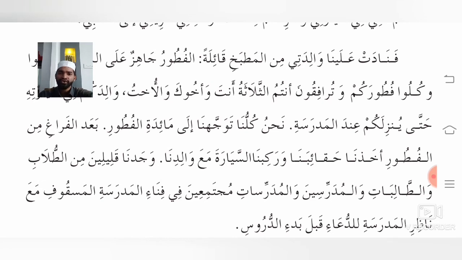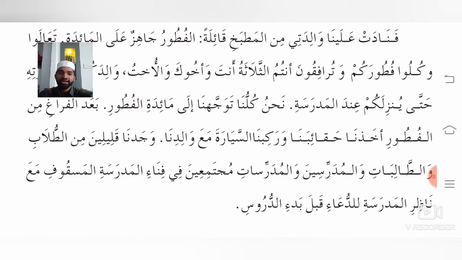We found some of the students, male and female students, and male and female teachers assembled in the school courtyard, covered, with the school headmaster, for the prayer before the school starts. So we found some male and female students, and male and female teachers assembled in the school courtyard, covered, with the school principal, for the prayer before the school starts.